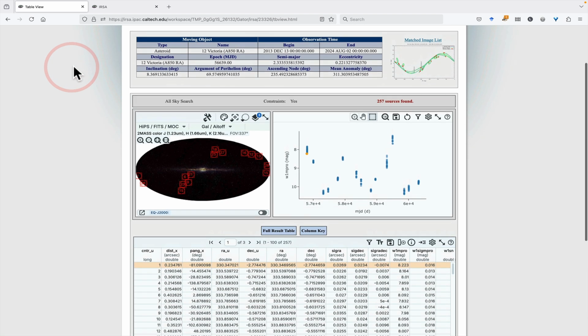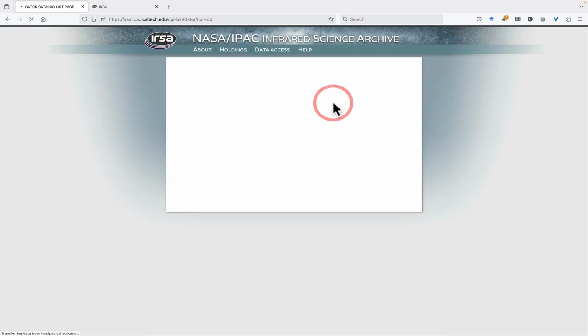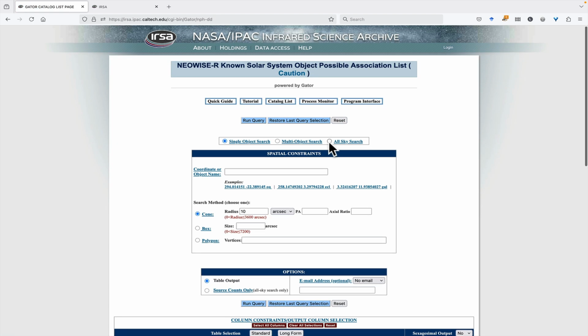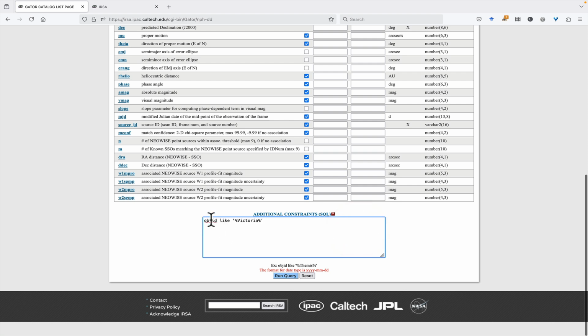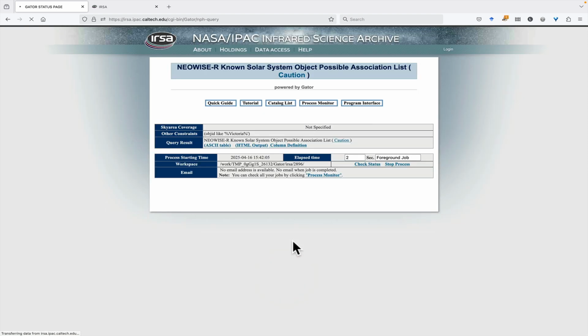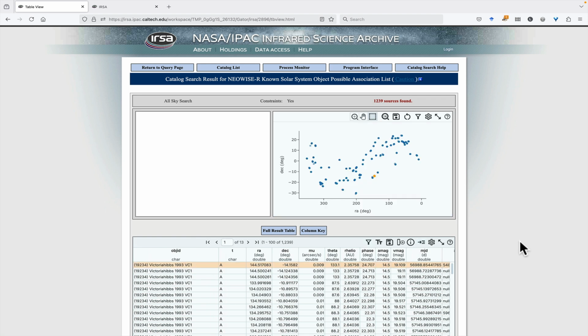Now, the other way to search is to go back to using one of the other catalogs, the known solar system object possible association list. If we go here, we want to do an all sky search. We can go down here now and type in object ID like Victoria. What this is going to do is go through the list of objects that were known at the time of the last NeoWISE pipeline processing. It's going to look for all instances of a name that involved Victoria.